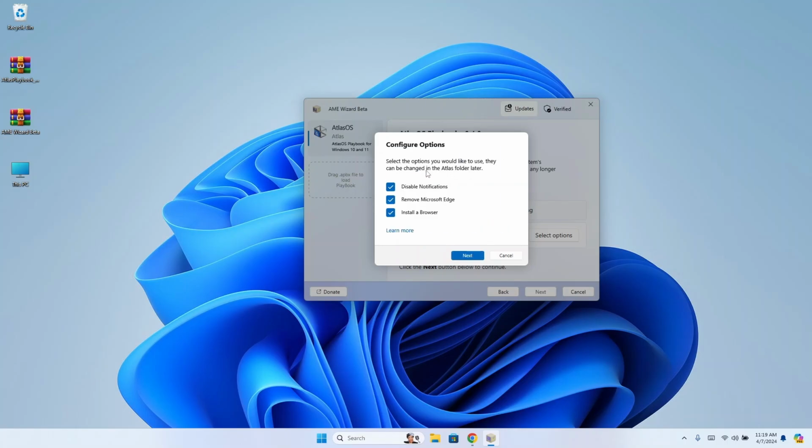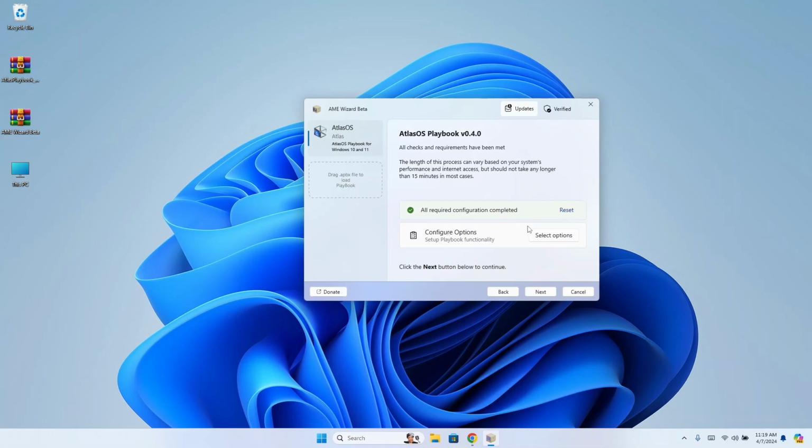Here it's also asking if I would like to disable notifications and Microsoft Edge, but I don't want to do any of them or install any browser because I already have the Chrome browser on it. Click on OK. Once it's done, we have to click on next.